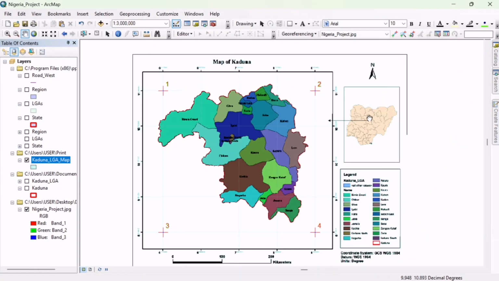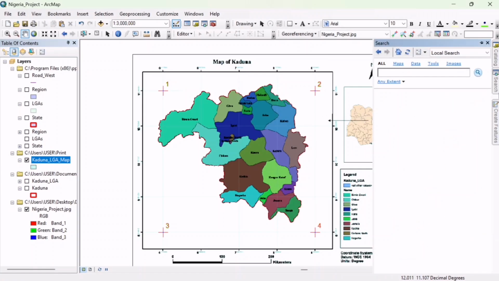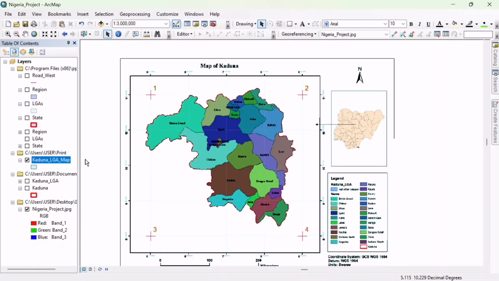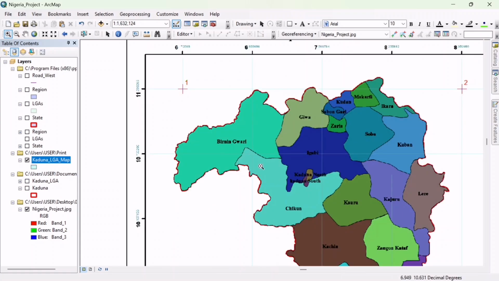So what we've done now basically is that we have created a shapefile for this particular world, and we've been able to get the Kaduna local government map. It's already here. Immediately we created the shapefile, it appeared here. So what we'll be doing next is to start digitizing. From this map, I just want us to digitize 3 places, which are Birnin Gwari, Chikun, and Giwa. Yes, so that's what we'll be digitizing.